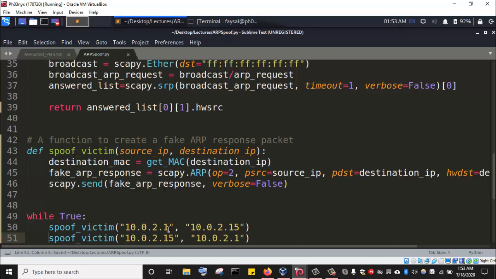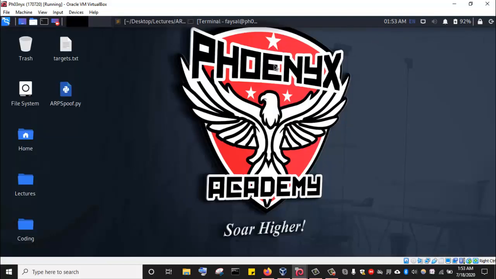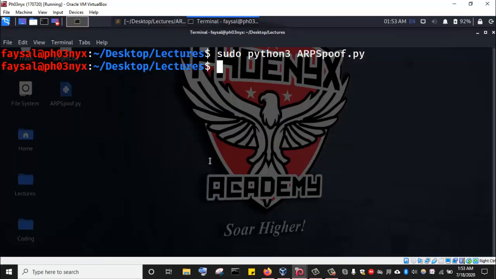Okay, and then when we send it, this is an infinite loop, so let's run it and see what we are going to have. Let me clear the terminal and then run it and see. So as you can see, this will create an infinite loop, and to stop it from running, we press Ctrl+C.